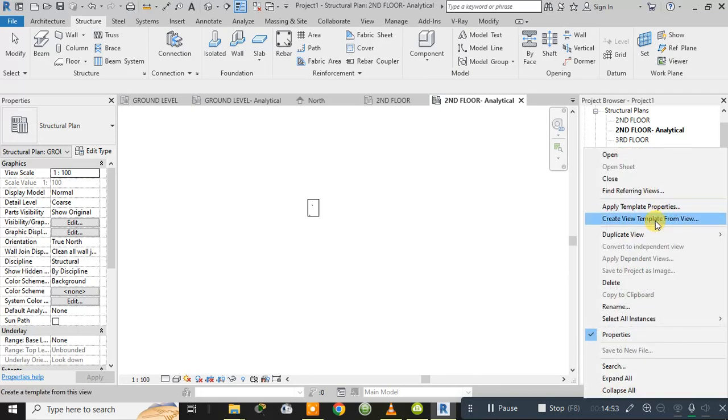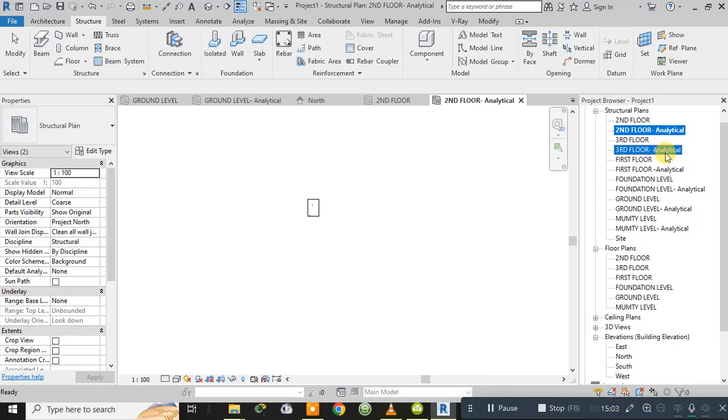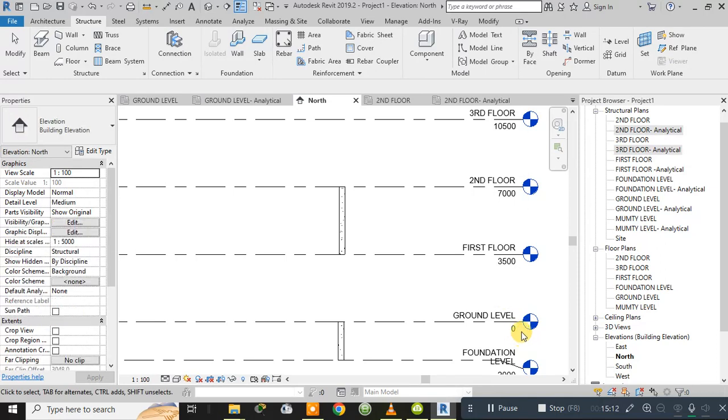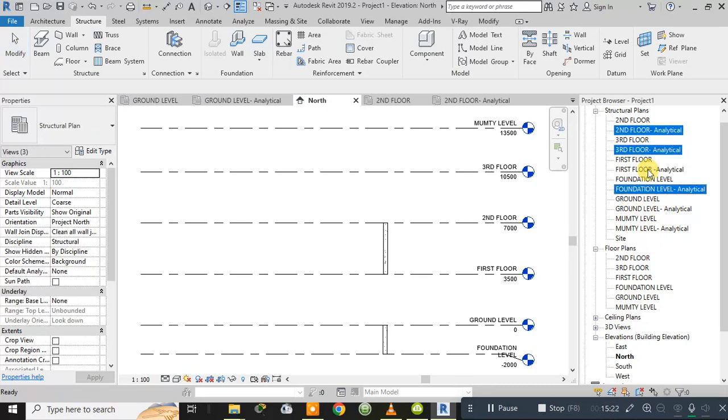So in order to change it, I have just now created the properties by creating a view template from view. Now I will change all the properties. Now I will select second floor, third floor. Let me go to the elevation. Ground level and first floor analytical are present initially. Foundation you select, and first floor analytical is present initially.